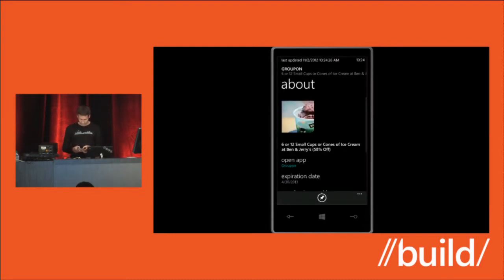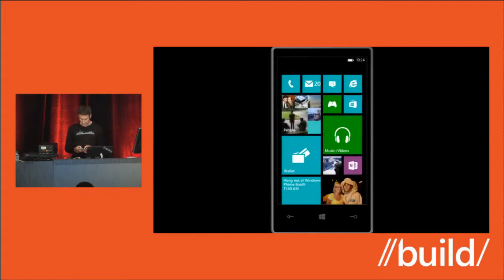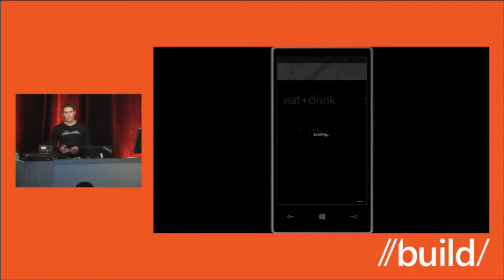So next, I'll show you some of that Bing functionality. What I'm going to do here is launch the Local Scout. For those of you unfamiliar with Local Scout, it shows me what's near me. There's different categories for food and beverage places called Eat and Drink. There's things to see and do.